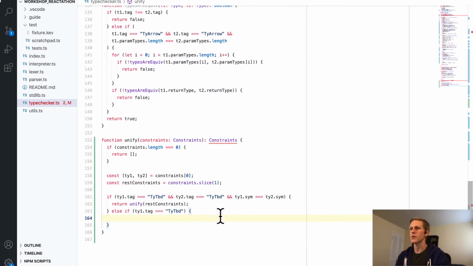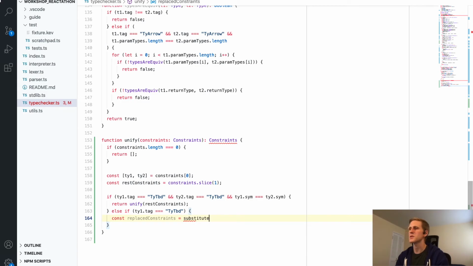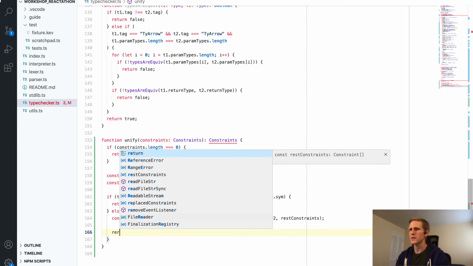So what we're going to do is say our, I'll call them the replaced constraints, and I'll make a function that says substitute in constraints, and we're going to substitute this symbol with type 2, because that's what it has to match, in the rest of the constraints. And then we will set this aside as final.